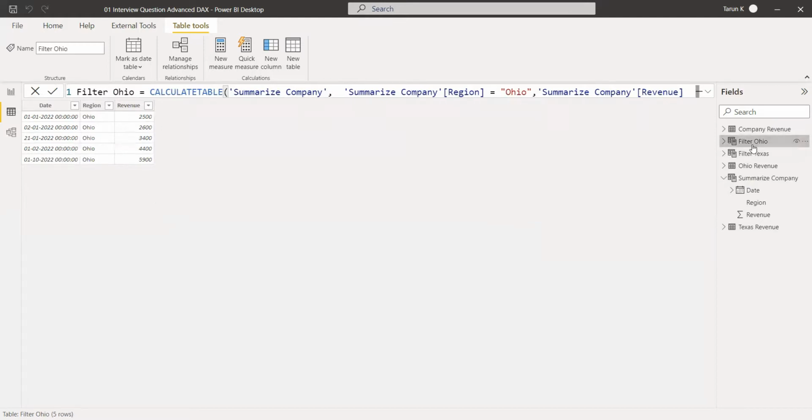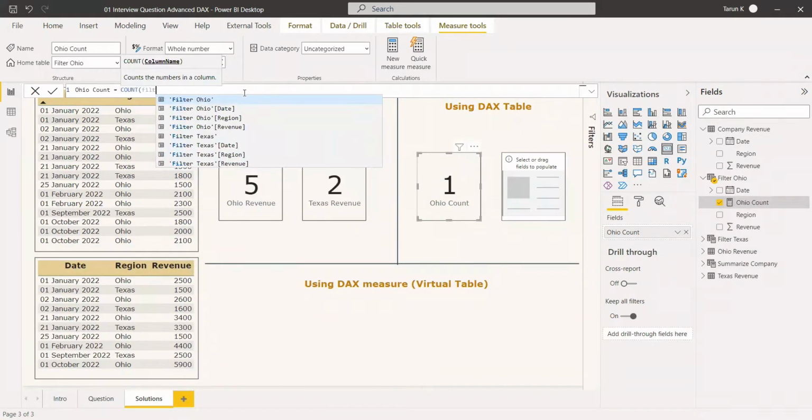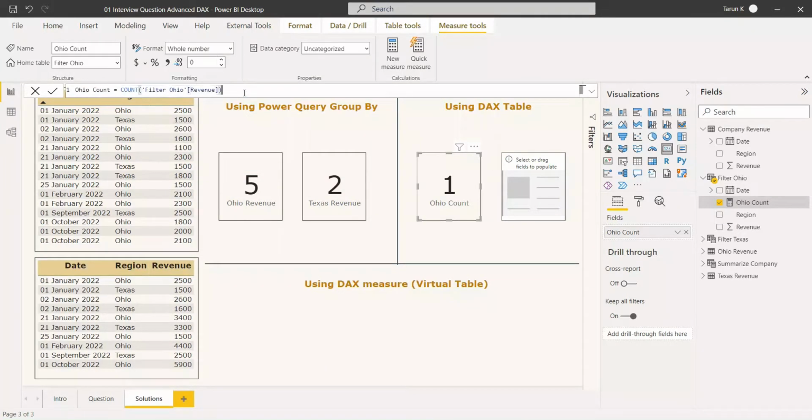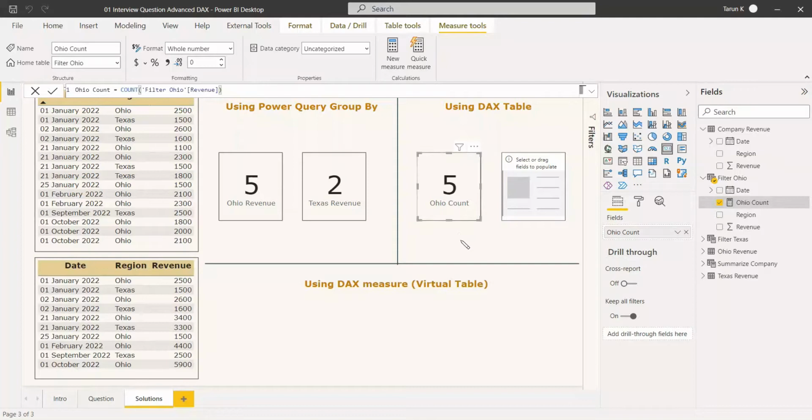For counting, you can just create a measure in the filter Ohio itself. You can create a measure for counting, count, and it should be from filter table, filter Ohio, and we need to get the revenue, and then it will be fine. We'll get the count for Ohio.